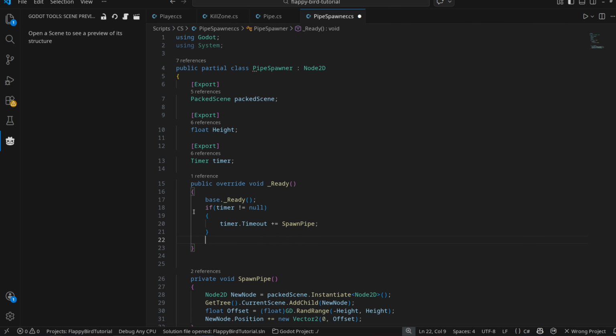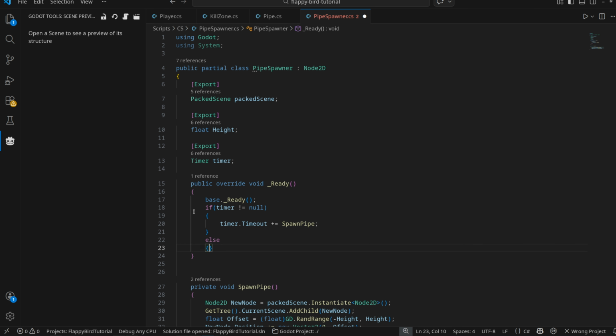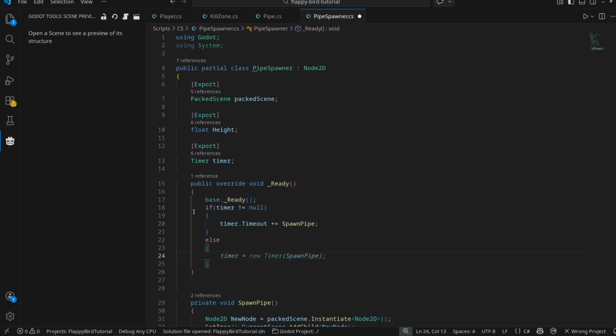We also, just to be sure, can add an else. So if our timer actually is not valid, we can say GD.Print, and then we can just print an error message like "Error: timer not valid in PipeSpawner." And that'll give us something as feedback if this ends up not working.